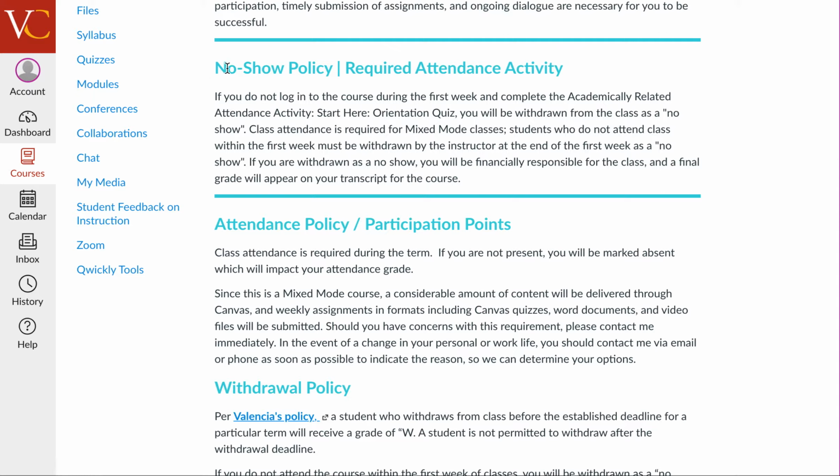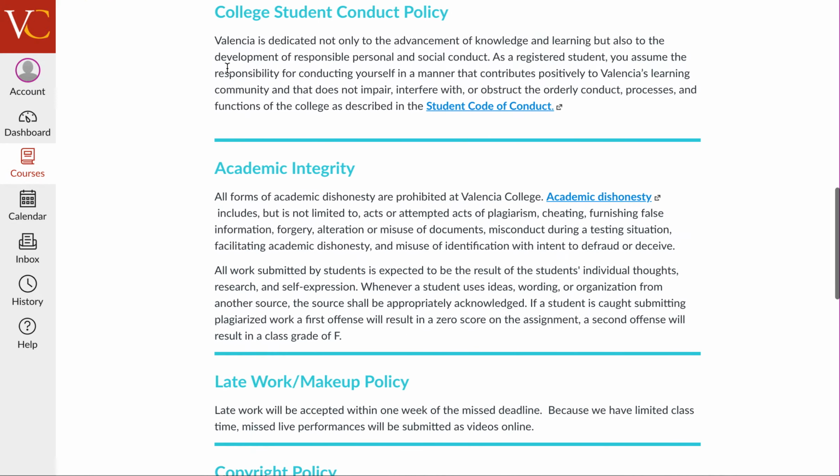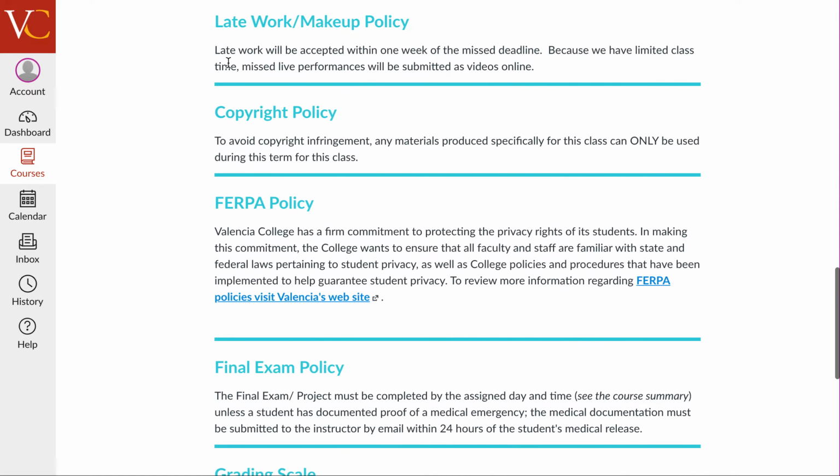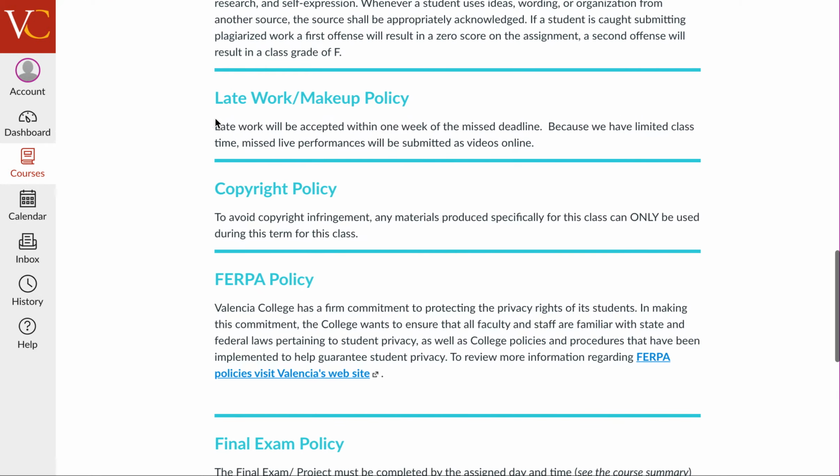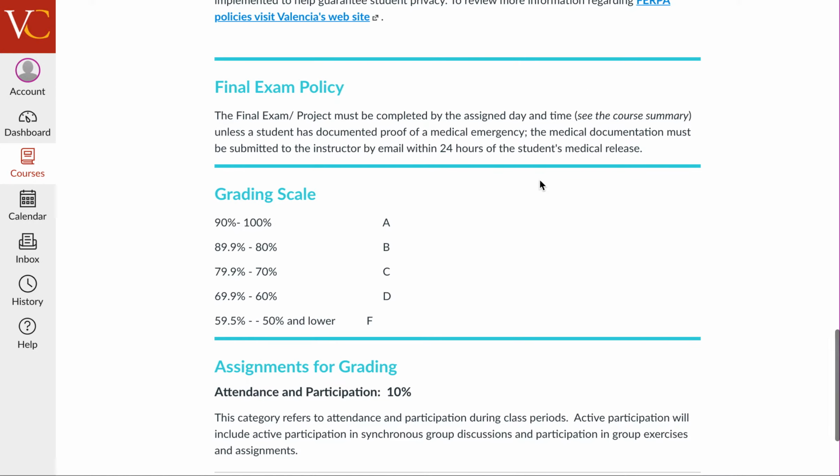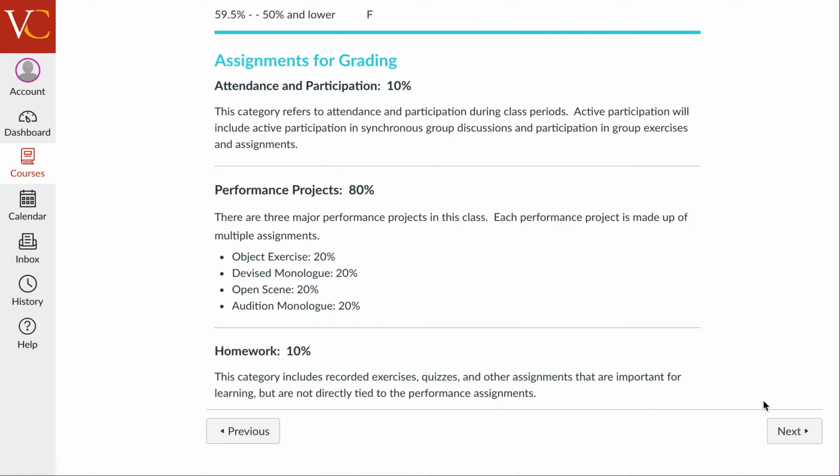Course policies. There's a no-show policy. If you do not show up the first week of class, you will be withdrawn. Be aware of that. Late work, I will usually accept late work within 1 week. Anything that was supposed to be in person, you should plan to submit online as a video.